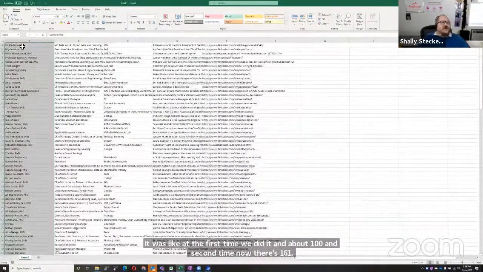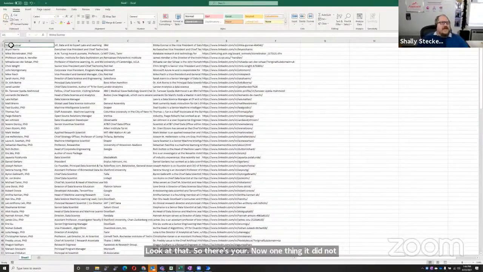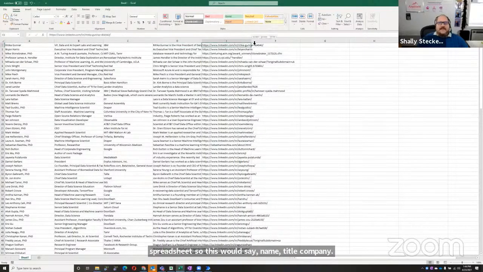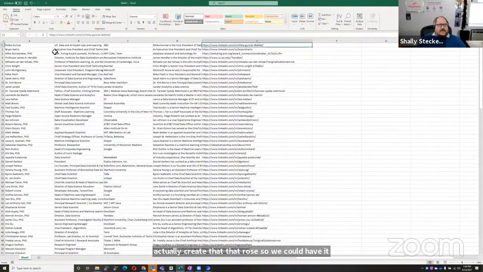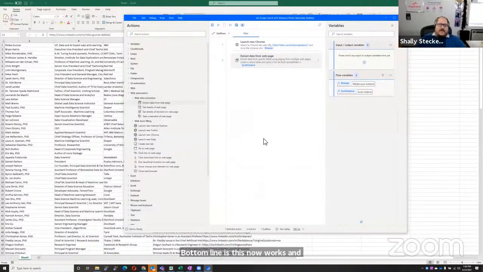Now one thing it did not do is create the headings for the spreadsheet. So this would say name, title, company, bio, and LinkedIn, but you can easily do that. And one of the things you can do with regex is actually create that row. So we could have told Excel what to do with it. Bottom line is this now works, and it works the same way the first time we did it.